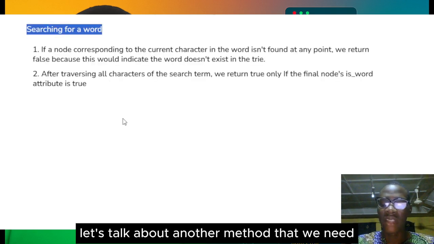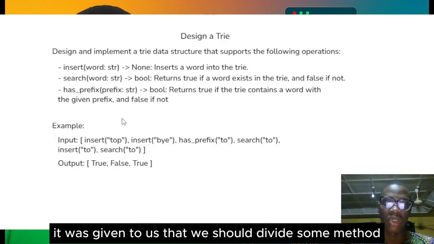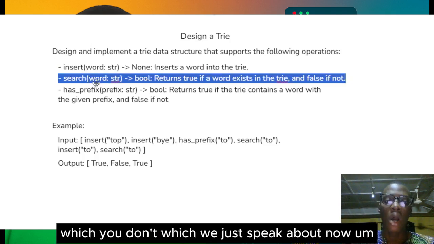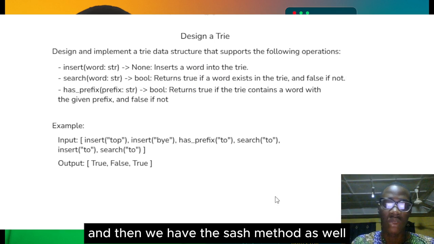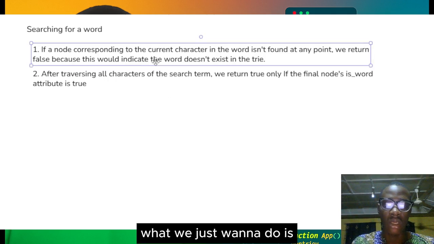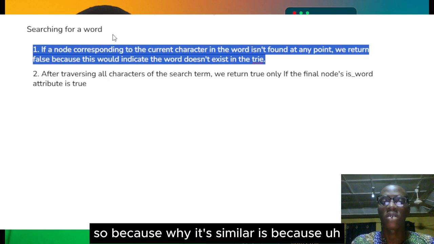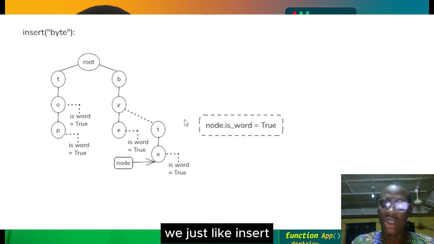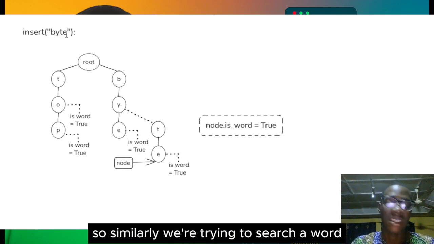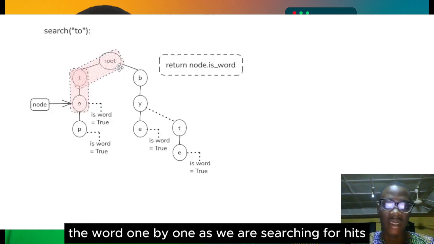Alright, let's talk about another method that we need. Don't forget, in the problem statement it was given to us that we should define some methods: the insert, which we just spoke about, and then we have the search method as well. This search method is very similar to insert. Just like insert, where we are trying to insert a word, similarly we are trying to search a word, so we are going to be navigating through the word one by one as we are searching for it.